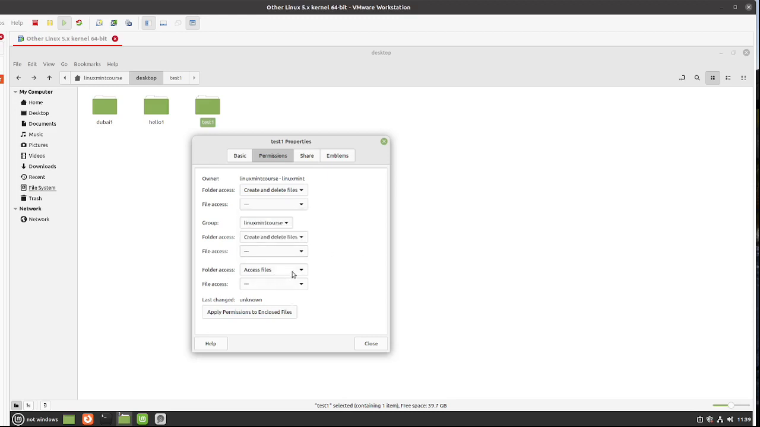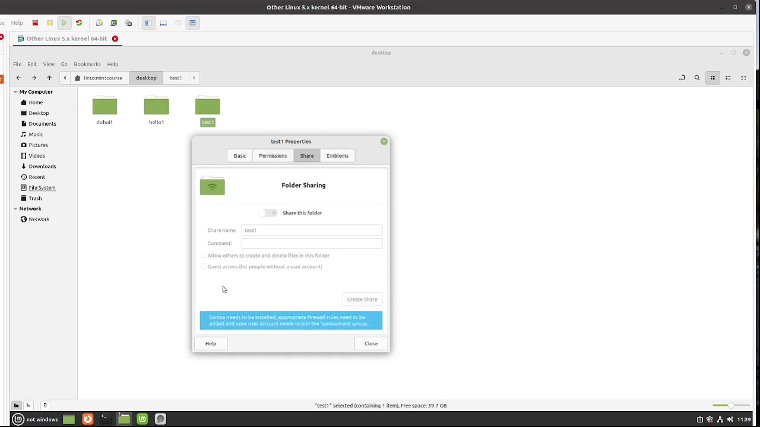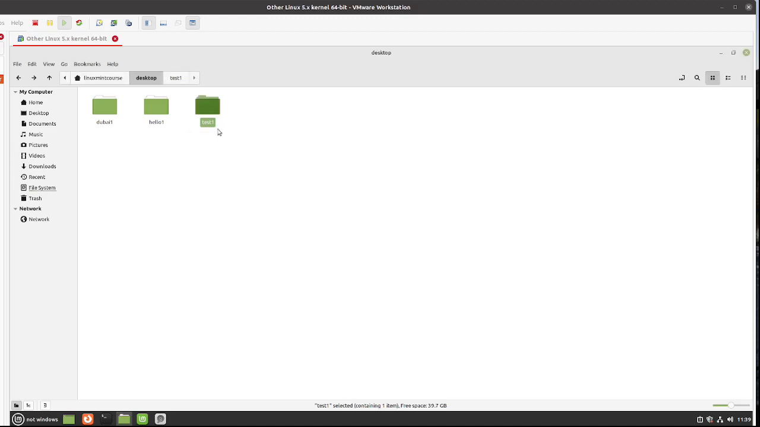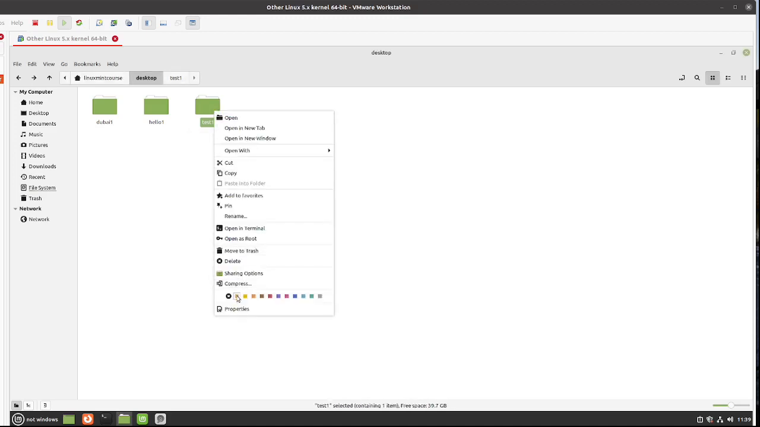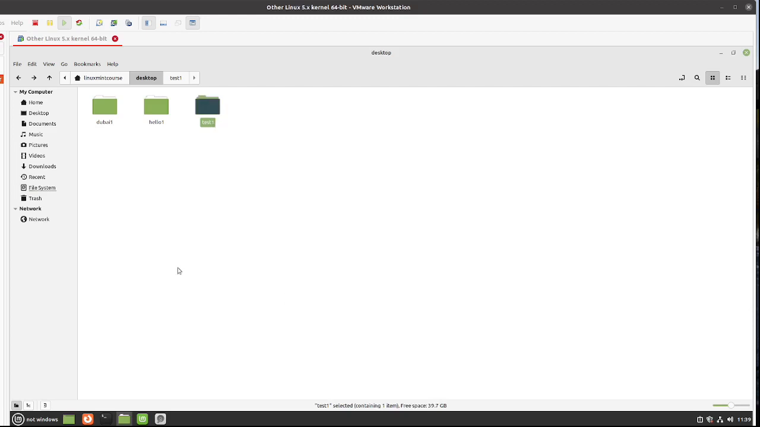And the folder access, you can access the files, list files only, create and delete files. And you can give them either read and write, none, or read only permissions. You can share the folder out with other computers across the network. And you can also change the color of the folder. So if you right click on it and you go to color, let's say blue for instance, you'll see that it's changed the color.